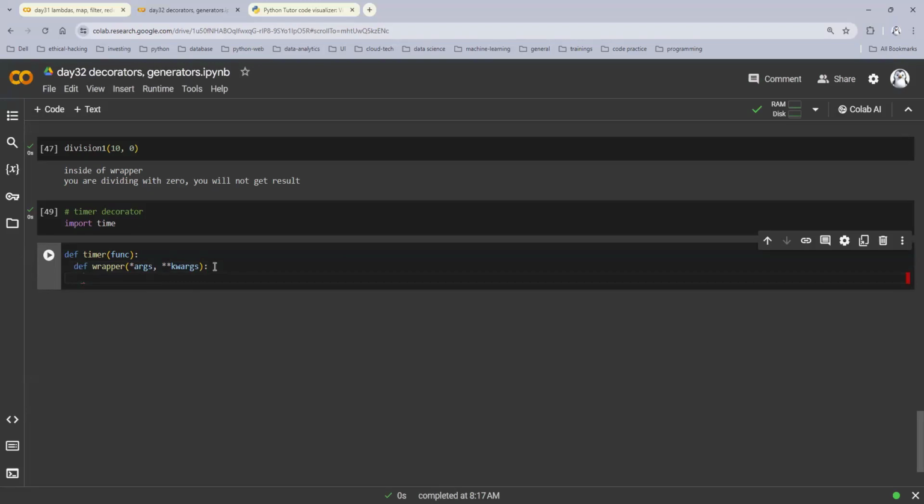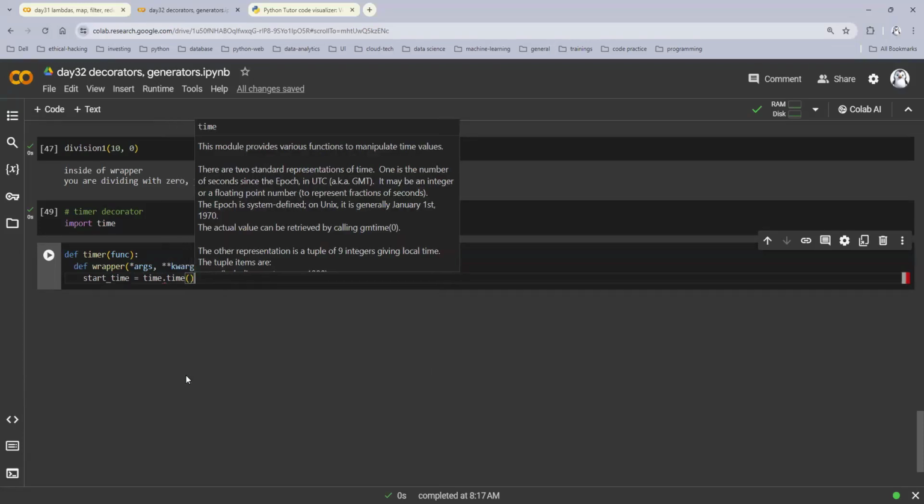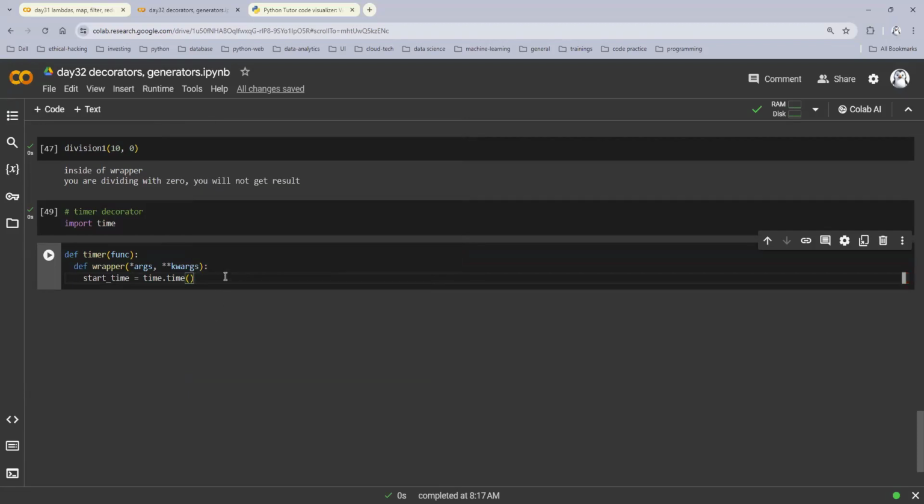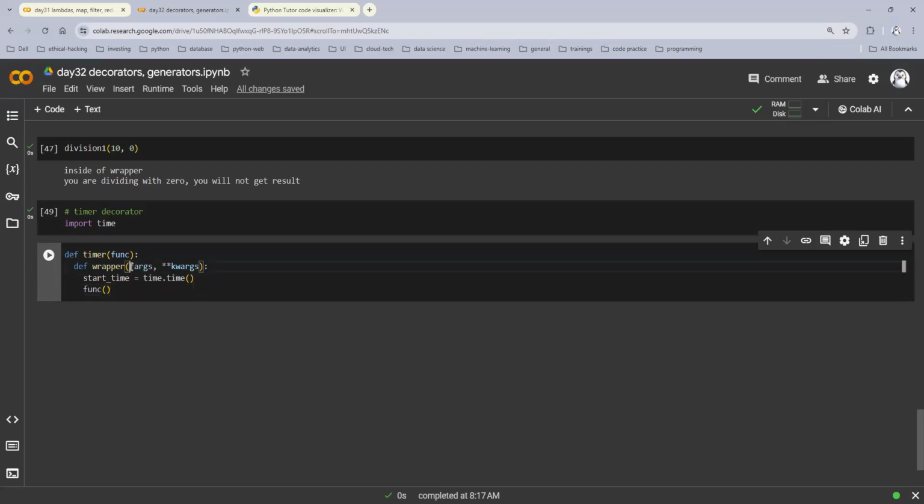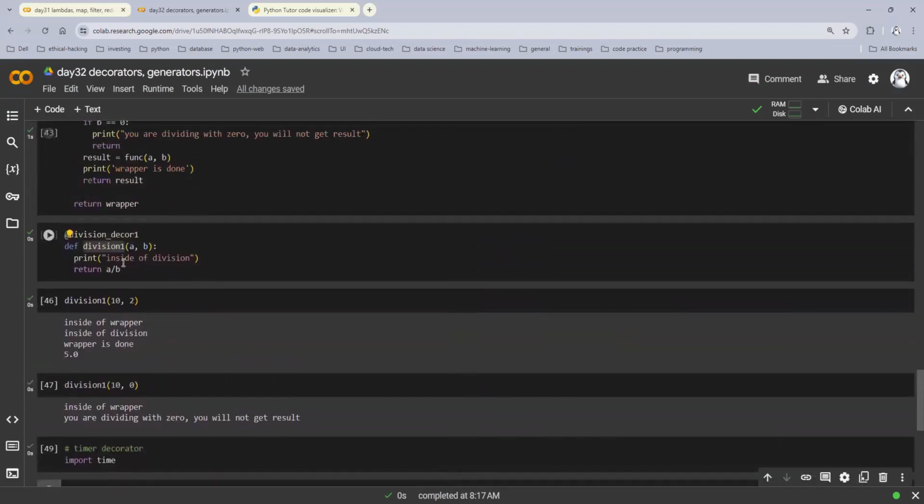And let's call this timer. What is the starting time? Time dot time, so start with the time now. You started the timer. It's just a stopwatch. You're going to start it and you're going to stop it. Once you've started, let's call the function and pass these args and kwargs. These are the input arguments for your function. You just pass them.